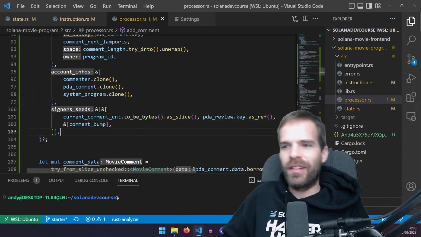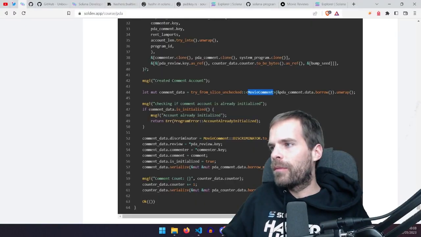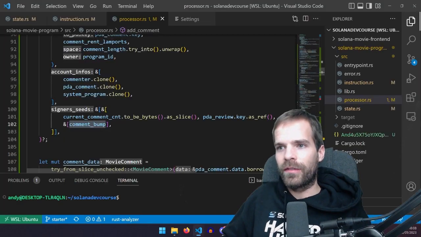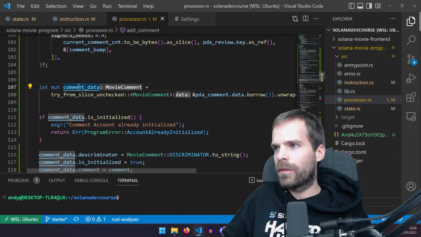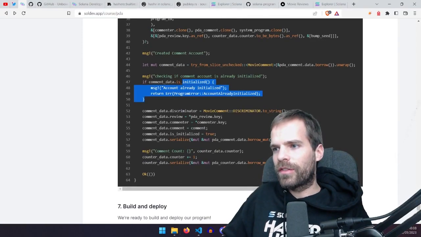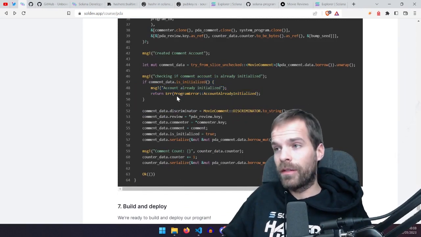Let's just do it. And then we try a movie comment from the PDA comment and call it comment data. I even called it the same. Yep, movie comment data, comment, perfect. Check if it's initialized. At least that check he put in, but it's not one of the most important ones, just saying.